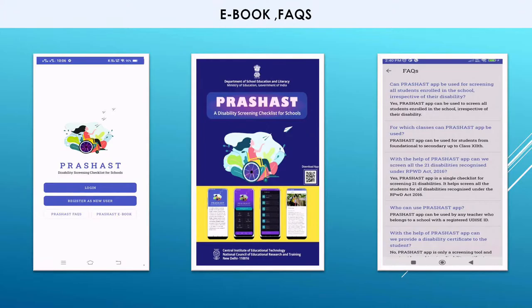you can find PRASHAST FAQs right at the beginning, and you can also download the PRASHAST ebook just from the first page itself. This is done to facilitate use of PRASHAST by those persons who may not be associated with any school having a valid UDISE, but they still want to use PRASHAST, maybe with the help of pen and paper. So this booklet and these FAQs will help them in making use of PRASHAST, a screening tool.